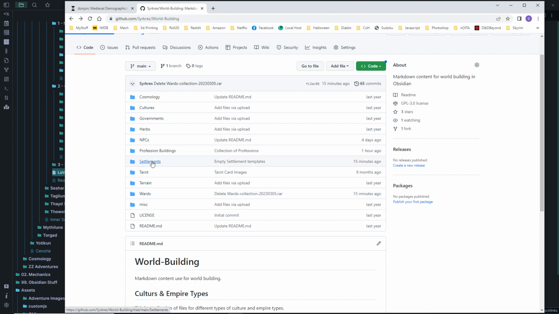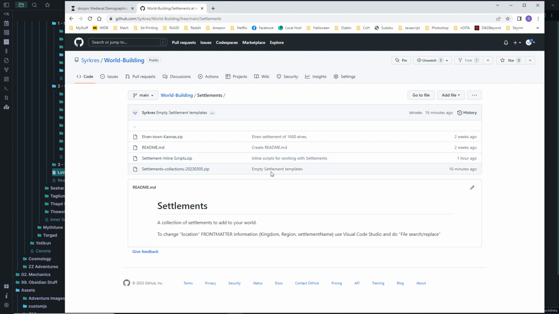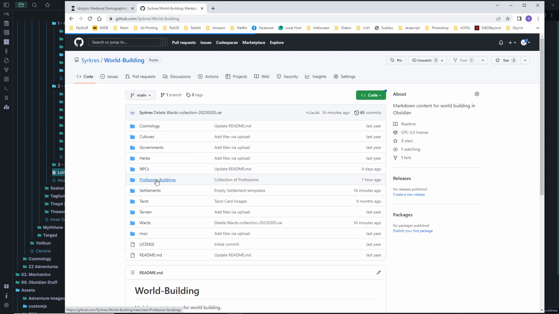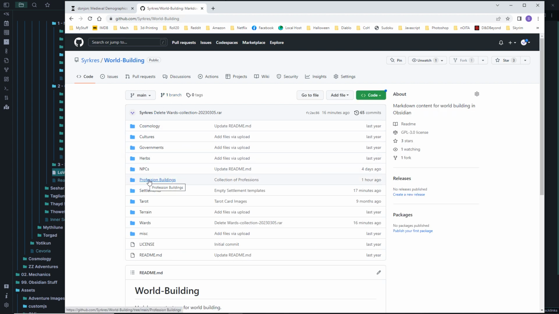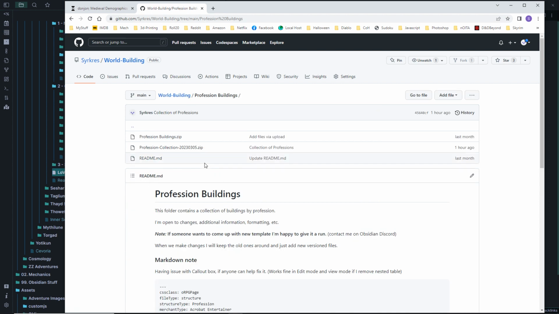So basically I have a whole bunch of pre-generated content out here. A collection of empty settlement templates. I've got some inline scripts that will work, that we'll go through today. They're under the settlement inline directory. I've got a collection of wards, about 500 wards, just random named wards, just so you can easily pull something in. Professions, I've got about 1,300 professions in this collection, basically 10 of each profession.